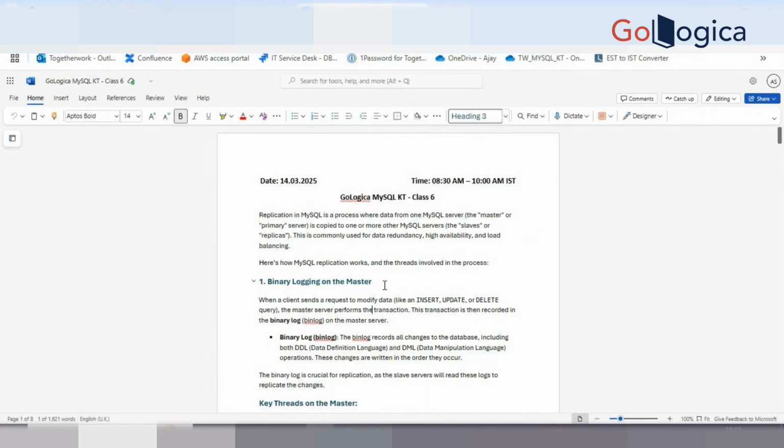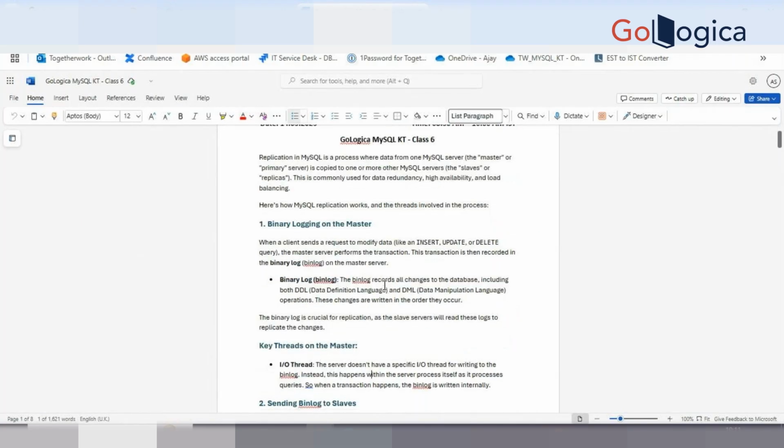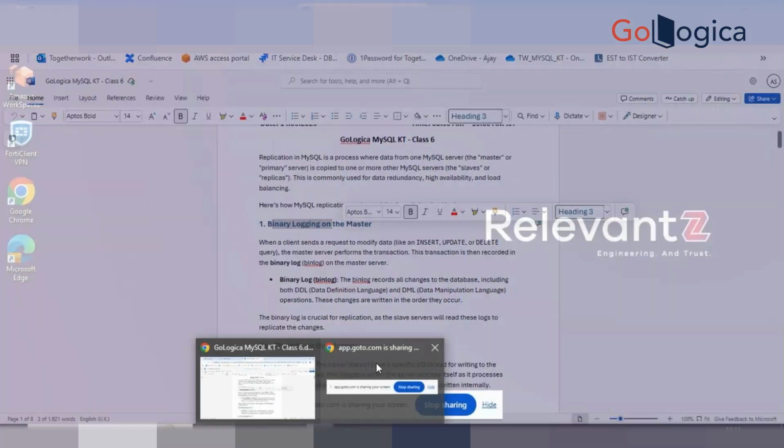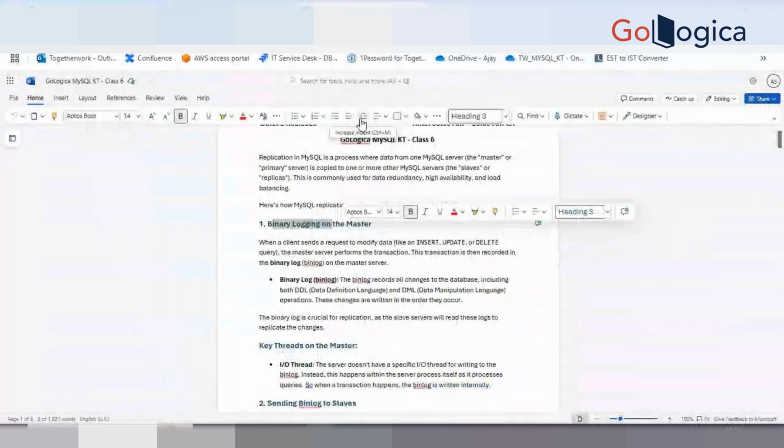Next, binary logging in master. In the previous class, in the logs chapter, I told you about the binary log, and I mentioned that it would help while teaching replication. So what is the binary log actually? There are the slow query log, general log, error log, then binary log, redo log, undo log, relay log. I have taught you so many logs.